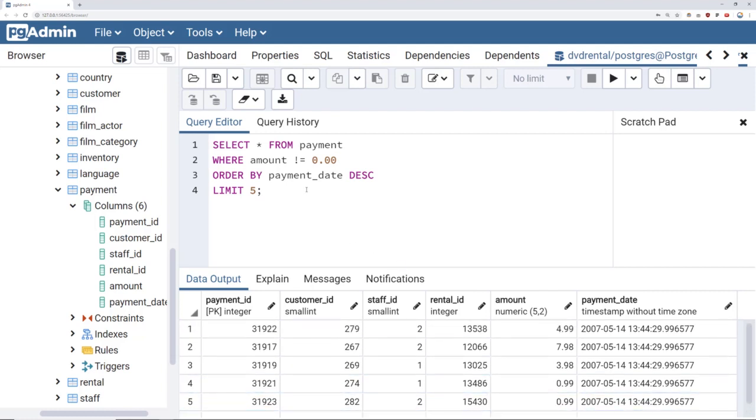So this is where we start to see much more realistic SQL queries. Given just the few commands we know, we can already answer lots of business questions. We can, in this case, select everything from the 5 most recent payments where the amount wasn't 0. All right, so hopefully that gives you an idea of the power of limit.